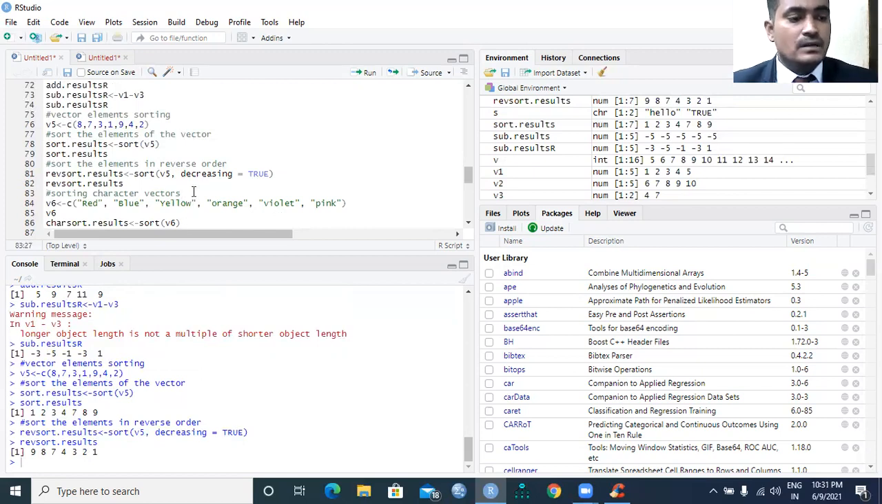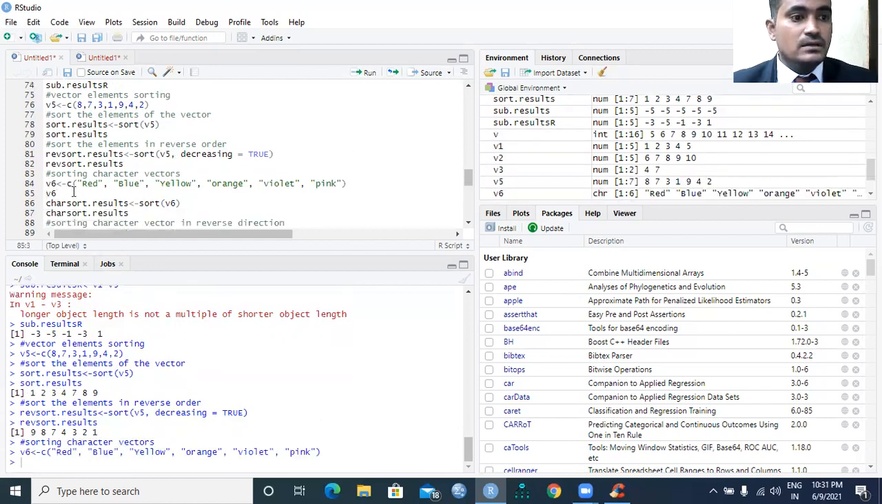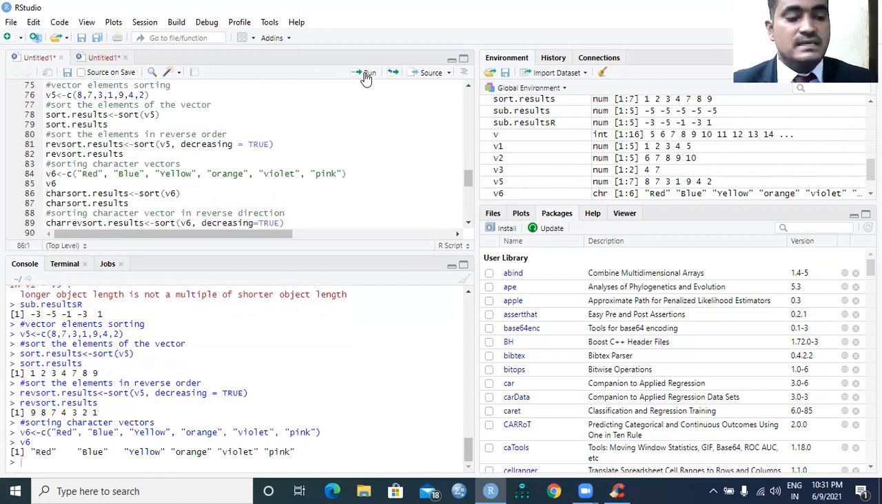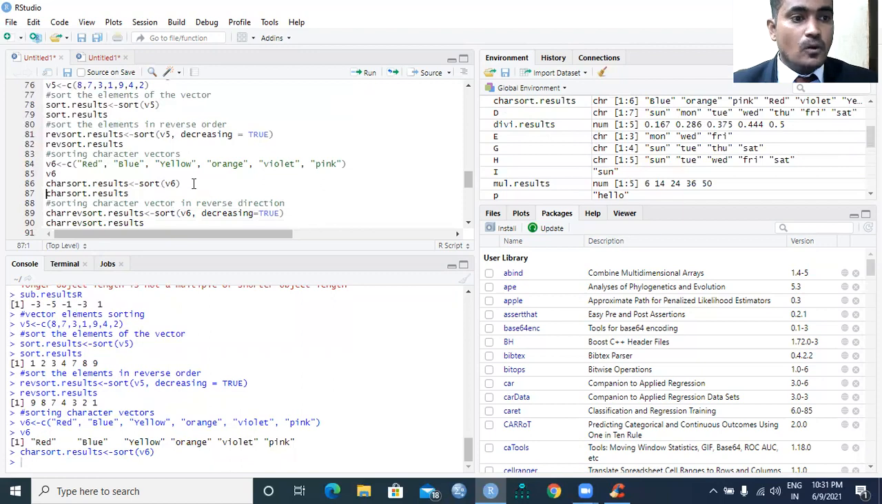Again, sorting character vectors. I created one variable with the help of the c function because I want to combine more than one value. I created a vector with the V6 variable. I want to see the output of this V6 variable. You can see red, blue, yellow, orange, violet, and pink. And I want to character sort dot results, sorting it in the order of ABCD. So I want to run this code.